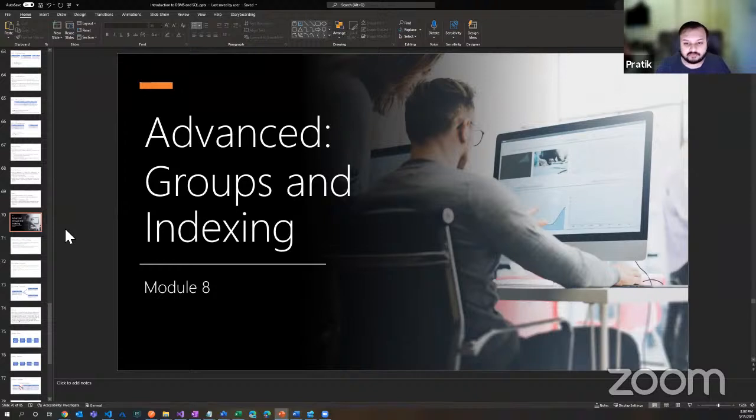Hi everyone, and once again, welcome back to the introductory course on Database Management Systems and SQL. Today is the 8th module, where we'll be looking into some more advanced concepts, including something in the queries and also some aspects of the physical design, right?